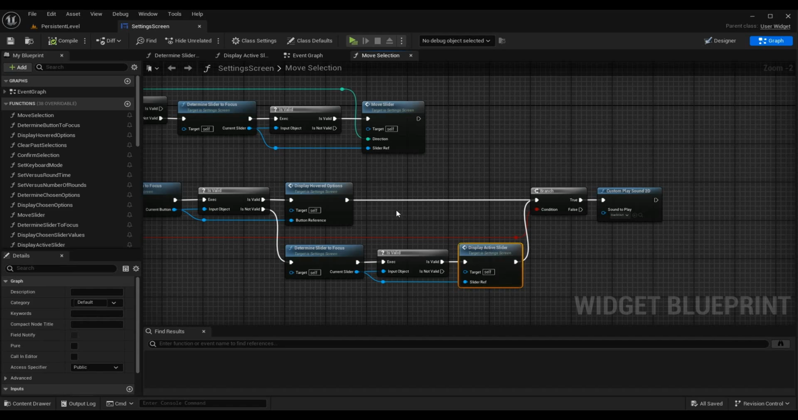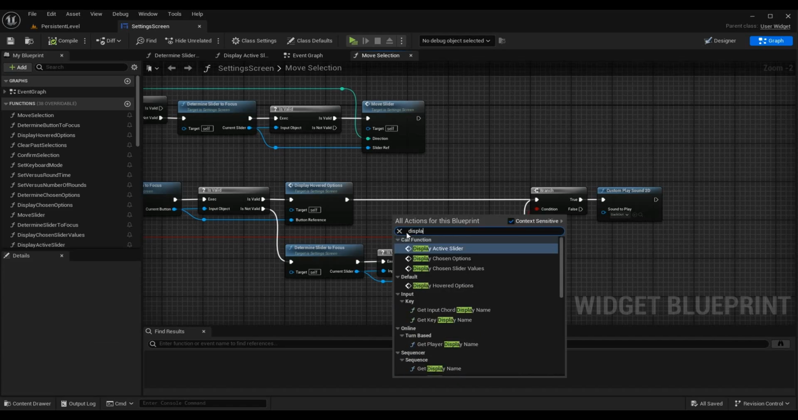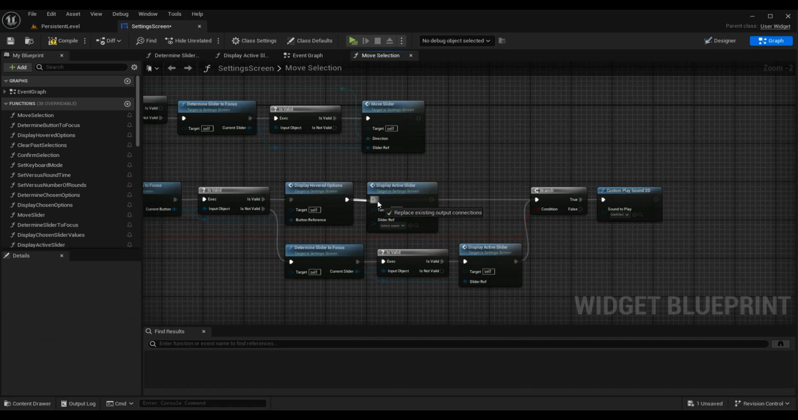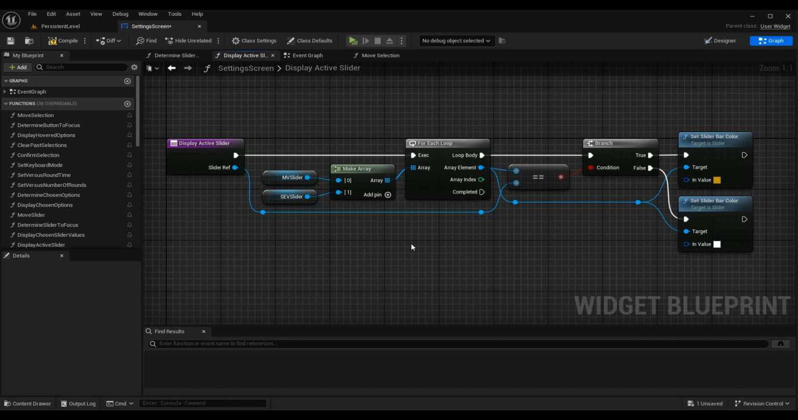So what we want to do at this point is call display active slider, but we don't want to pass anything into it. So I'm going to leave the slider reference null or invalid, because if we do that, then when we come in here, it won't be equal to any of the sliders that we have in our array, which will make this branch return false, and will always return the default value, which is white or unselected. So in this case, it's like we're not hovering over or using the slider anymore, which we shouldn't be because we're on a button now.